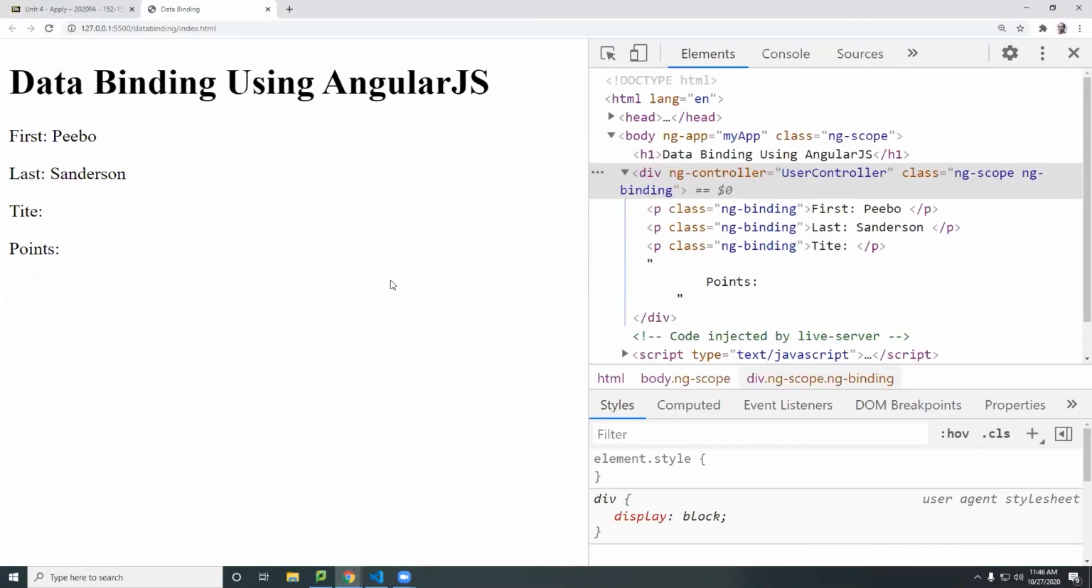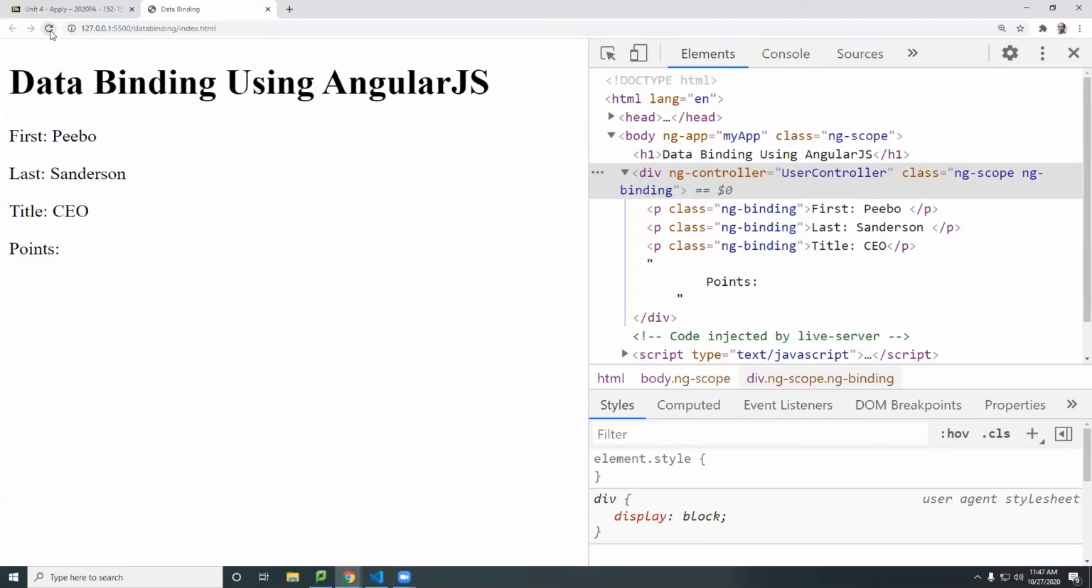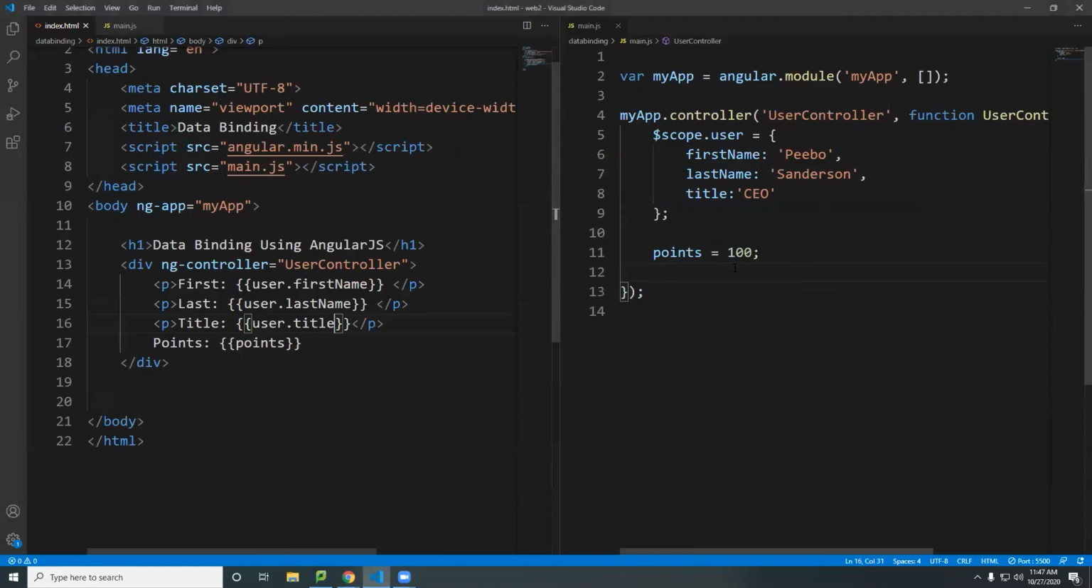I misspelled title. This should be title, sorry, not CEO. So I save that and refresh my page. You can see that the name comes through, the title comes through, but points does not come through because it's not part of the object, not part of the scope. If you want to display it on the view, you must attach it to the scope.